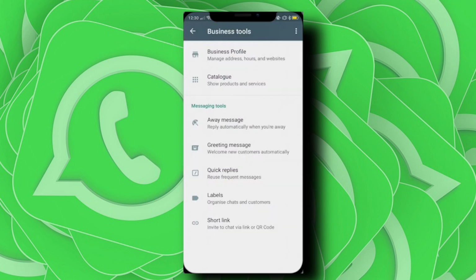So in WhatsApp Business, you can also use the messaging tools feature. So you can send messages when you are away. You can also send greeting messages, quick replies, labels, and short link.